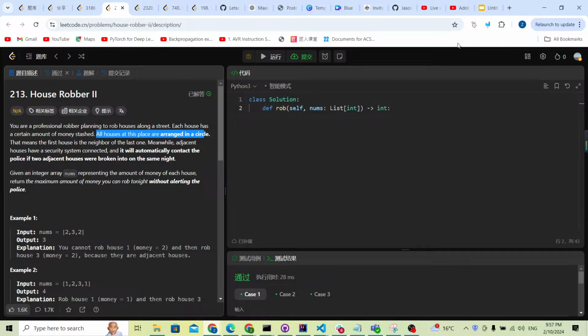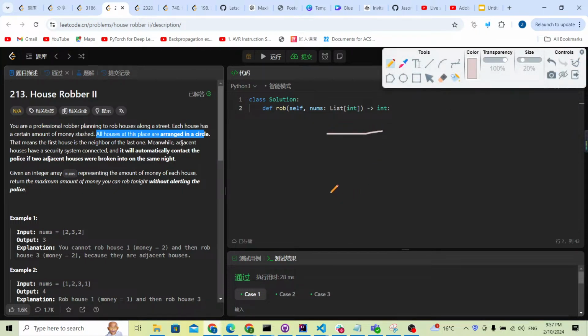The only difference is that in House Robber 1 it is a line, but in House Robber 2 it's going to become a circle. The drawing is not so good, but the idea is just a circle. So I can rob this one, but the one in the middle I cannot rob, and I can rob the next one. For example, it's something like this, and maybe here I don't want to rob it, or maybe here I want to rob it, and from here I cannot rob it. So this is something like a circle.